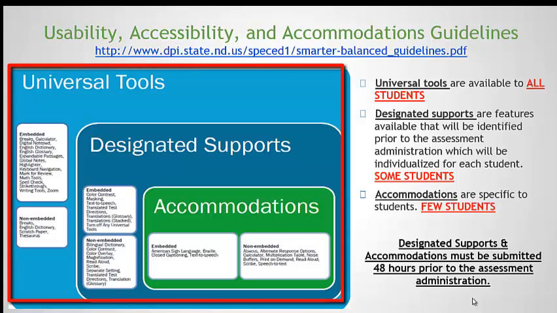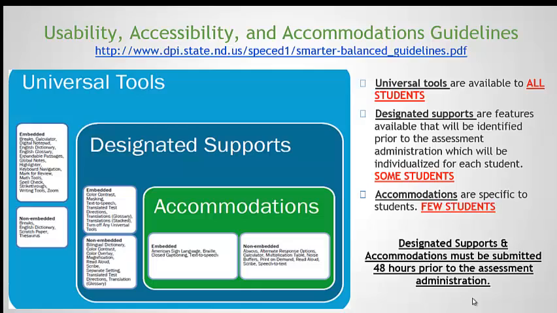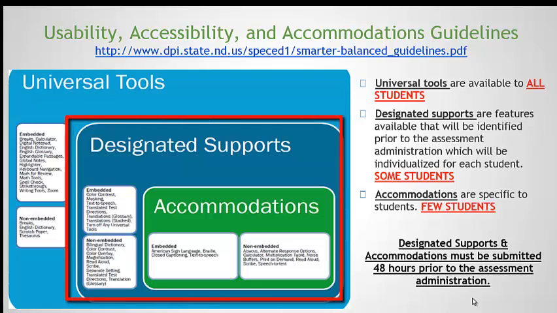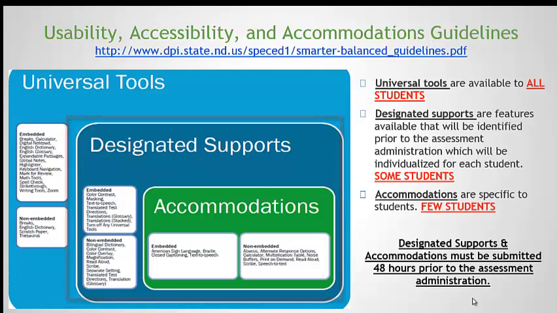Universal tools are available to all students, including those receiving designated supports and those receiving accommodations. Designated supports are available only to students for whom an adult or teen has indicated the need for them, as well as those students for whom the need is documented in a formal plan. Accommodations are available only to those students with documentation of the need through a formal plan such as an IEP or a 504. Students receiving accommodations also may use designated supports and universal tools.